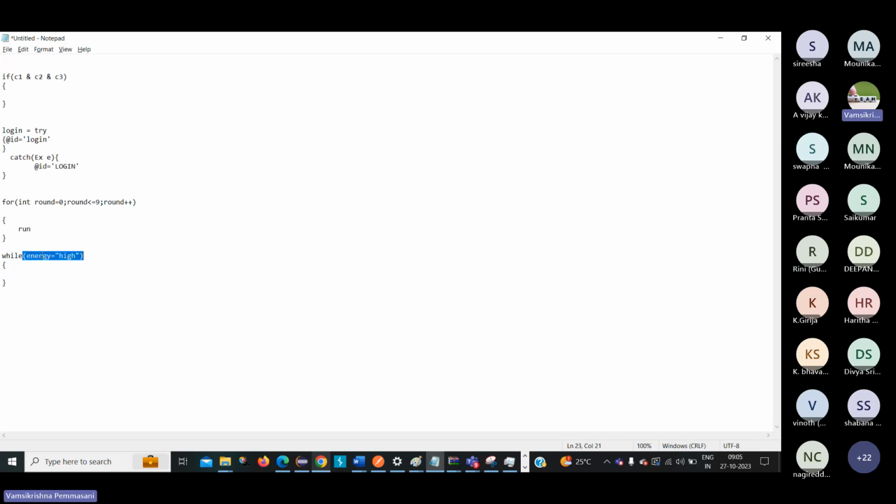So here, energy equals to I means I can create a variable, like our energy. I'll create one variable, a string energy. So until I keep I, it keeps on doing the while loop. Suppose instead of this you can go like this.